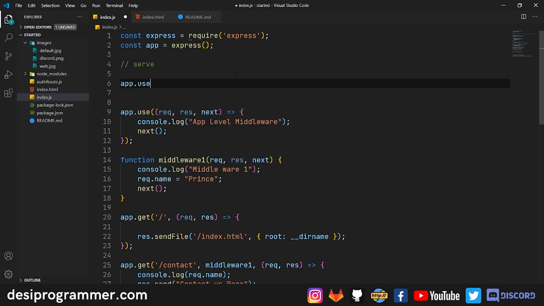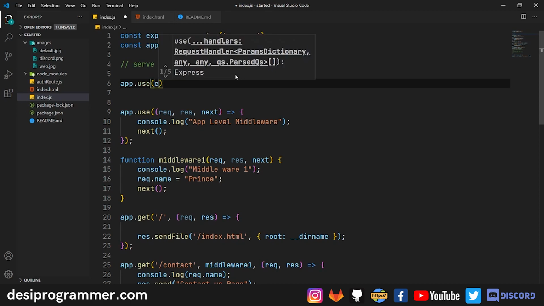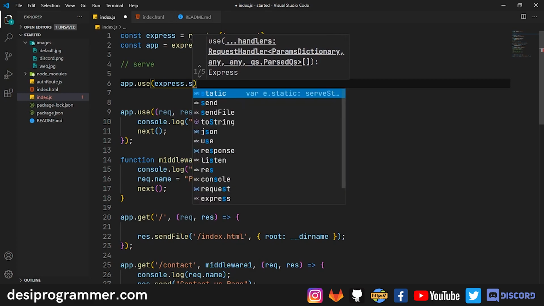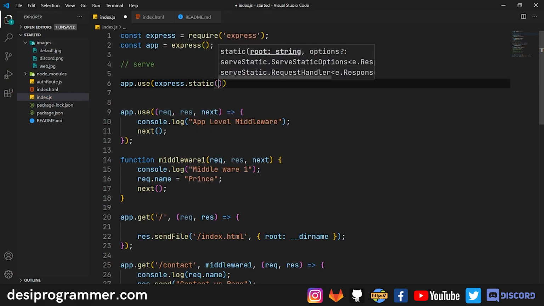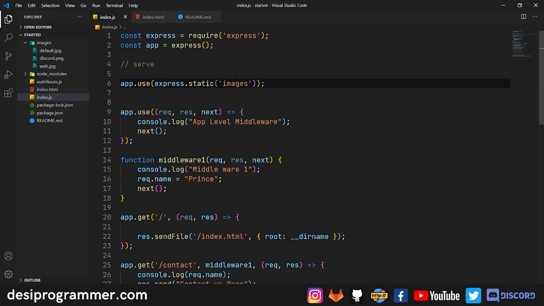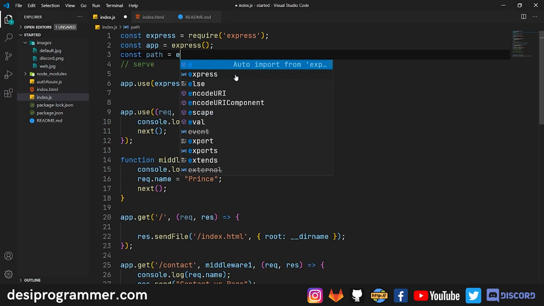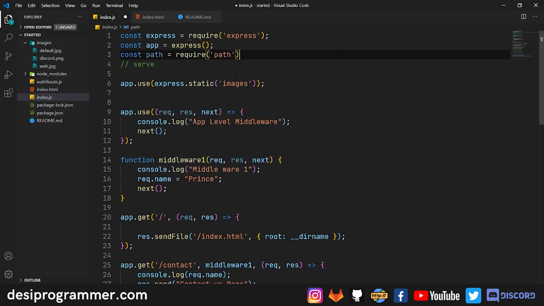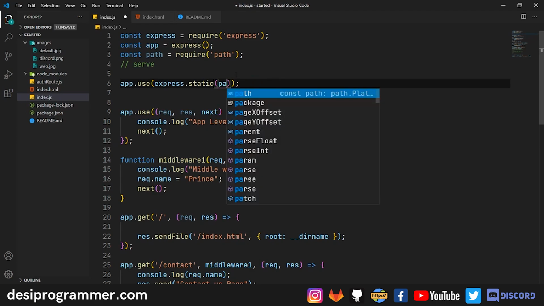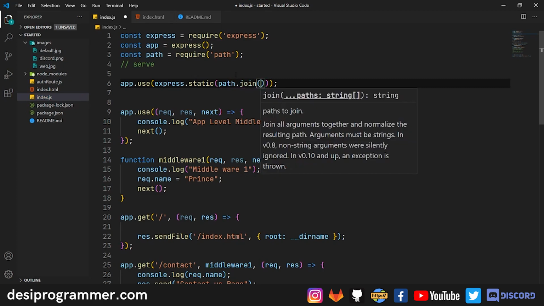So I have an app level middleware, and I'm saying app.use. What I'm asking my app to use is a normal default middleware that Express gives us, that's express.static. In this static, Express asks us for the path of the directory from where we want to serve our static data. Right here I can hard code it as images, although most of the time you might not want to do this. What you want to do is import path, that's a package. So we have const path, and instead of directly hard coding, we can do path.join.